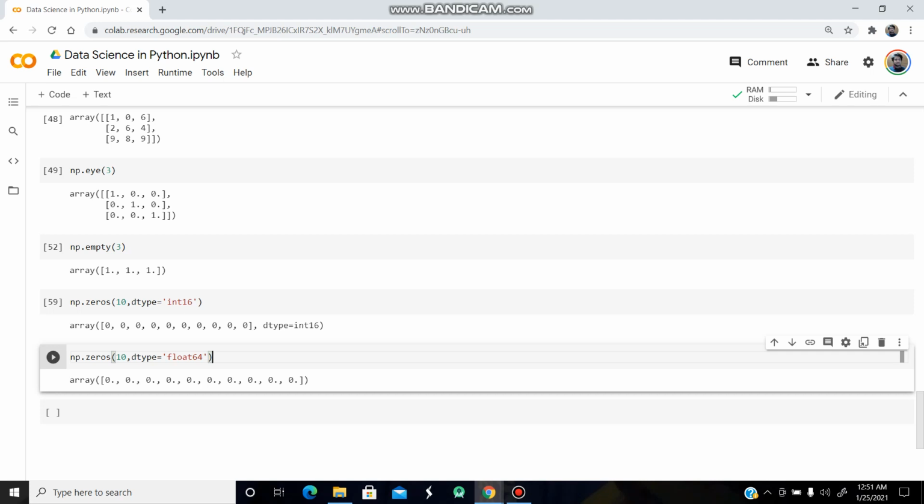There are also other data types in Numpy like boolean, integer 8-bit, 16-bit, 64-bit integer, also float, and complex numbers can also be represented in Numpy. So we don't need to get in much detail here.